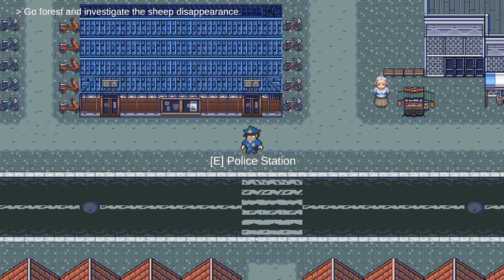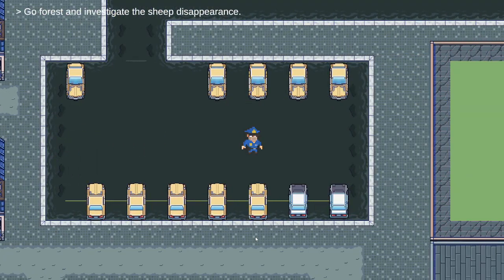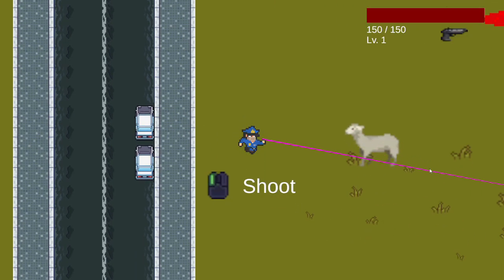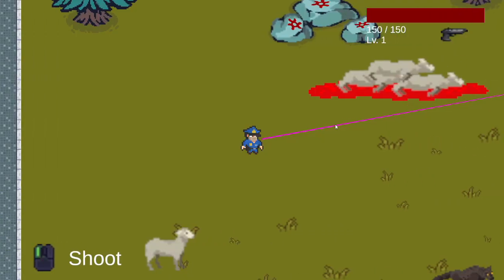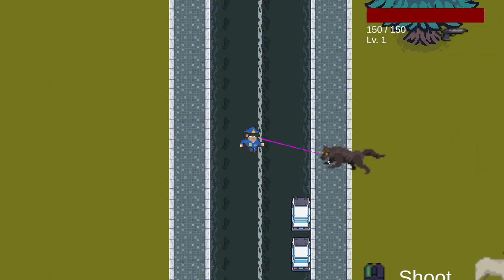All right, we have our quest. Let's go grant it up. Forest. Shoot. Oh, okay. That's an enormous sheep. Yeah, that it is. And secondly, oh my. Okay, we're not shooting the sheep. I see. We're shooting the wolves.